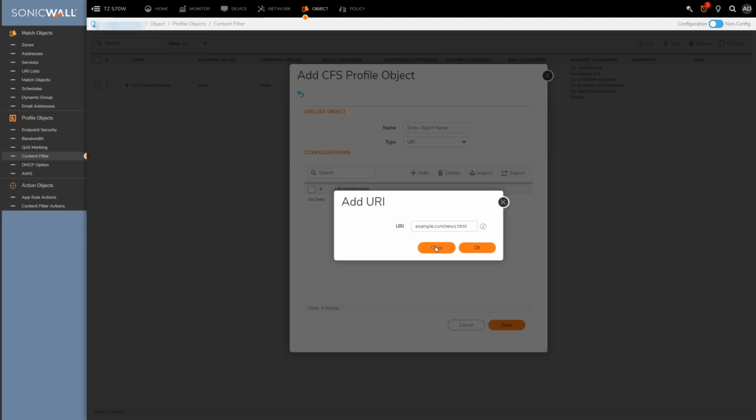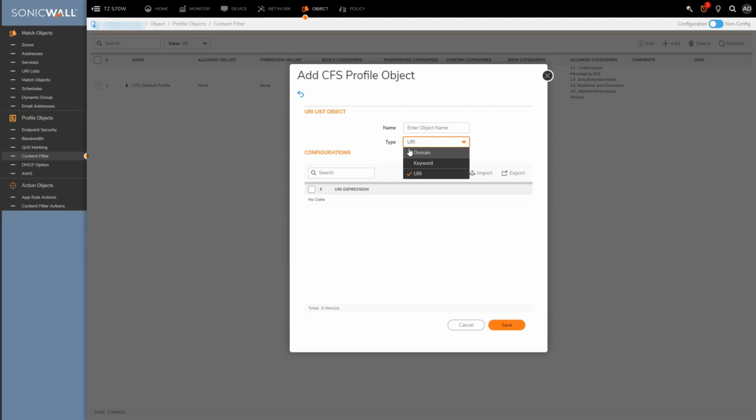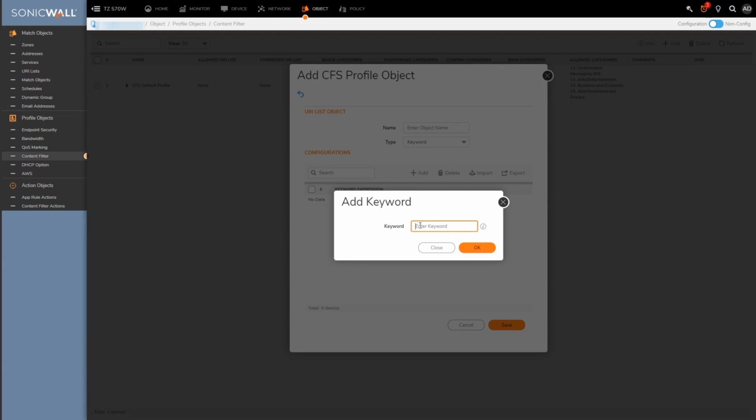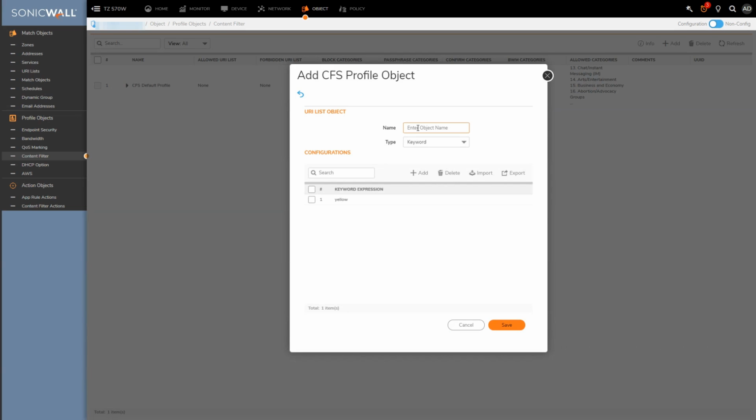For demonstration purposes, I'll go with the keyword option, and then I'll pick a random word like the word yellow. And then I'll name it yellow, and essentially now any URL or FQDN that users try to access that has the word yellow in it will be blocked.